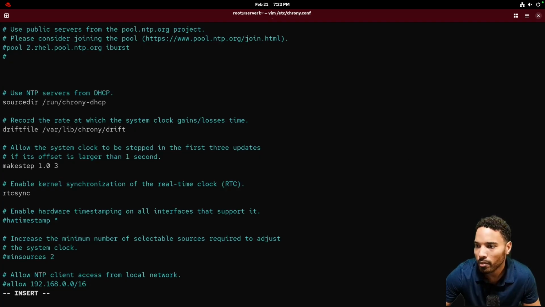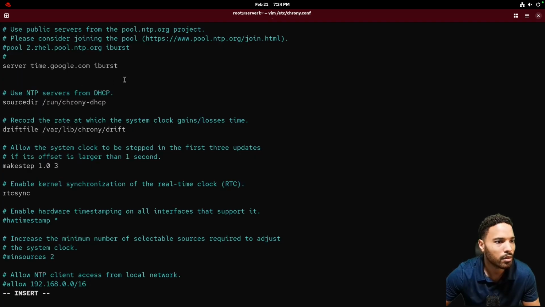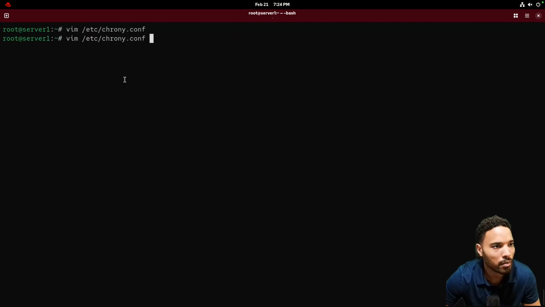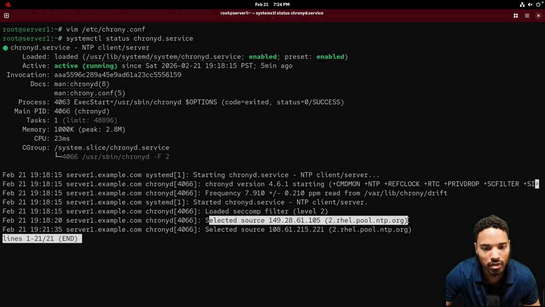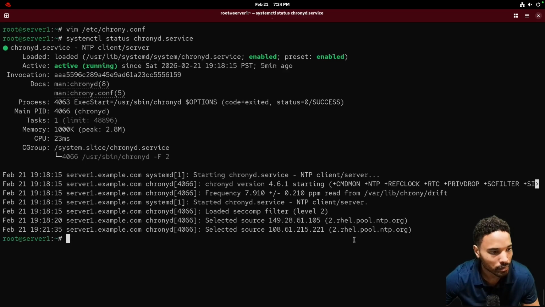And then from the website here, you can just copy this here. So we can do server, right? Single server time.google.com, like that, just to give a quick example. And so right now what we want to do is the status, right? So we can see it says here the source is the RHEL pool.